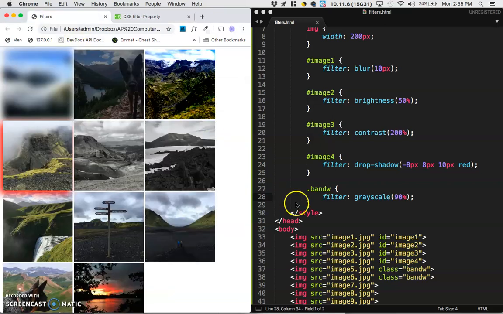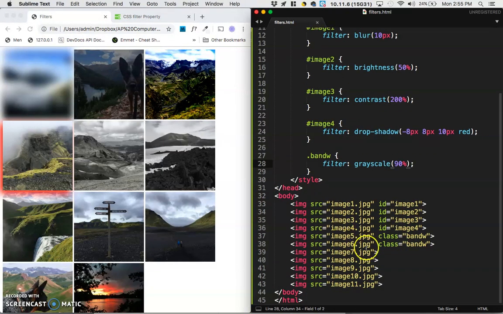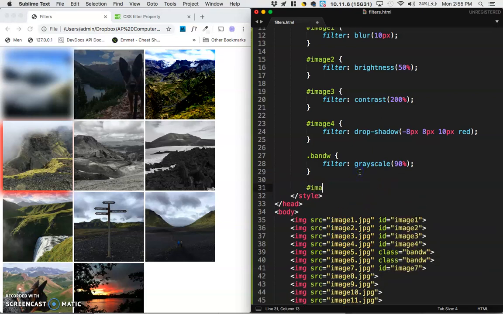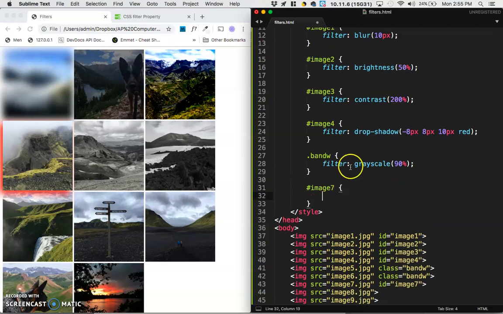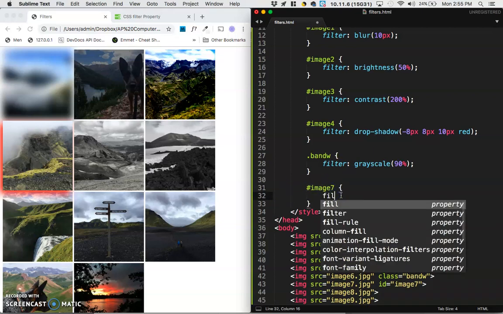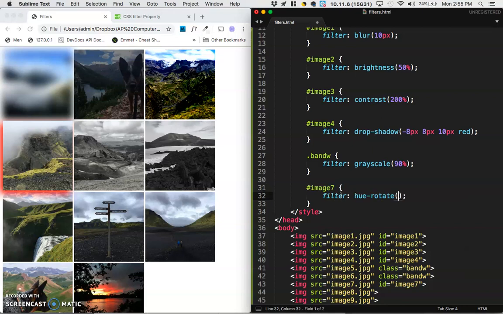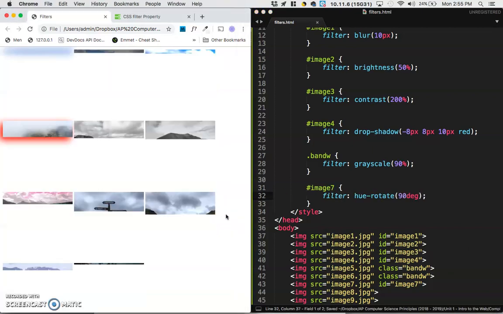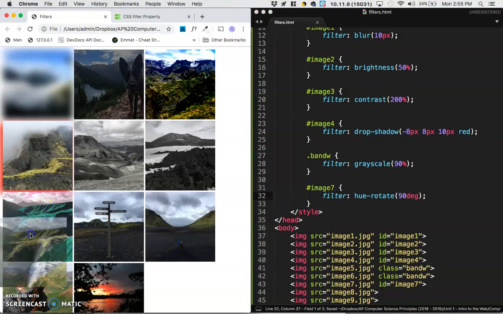So hue is another way to specify colors, and I think this is going to come out really ugly, but let me give an ID of image 7 to the 7th image, and then let me select the 7th image using its ID, and apply the filter of hue rotate, and I have to put a degree measure in here, so I'm going to put 90 degrees and just see how that looks. Wow, so that's pretty dramatic, pretty wild looking.